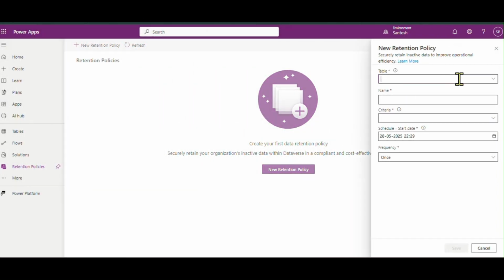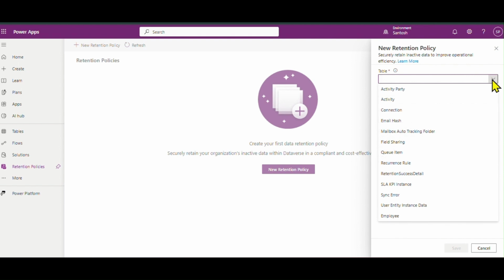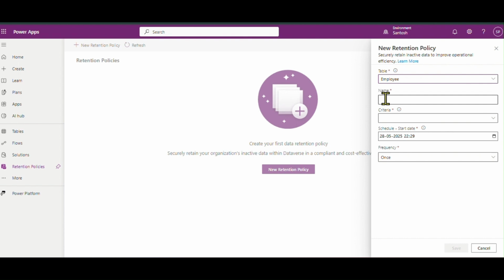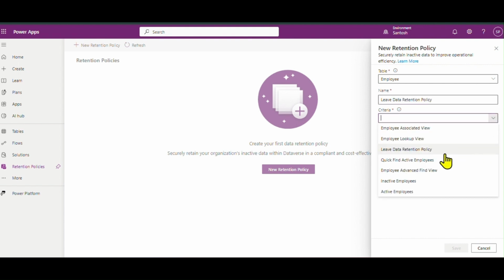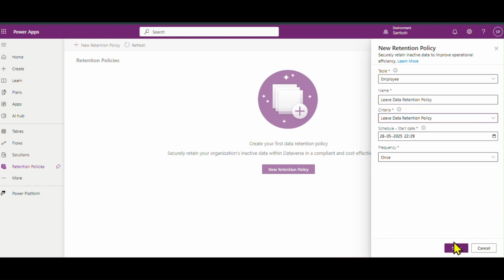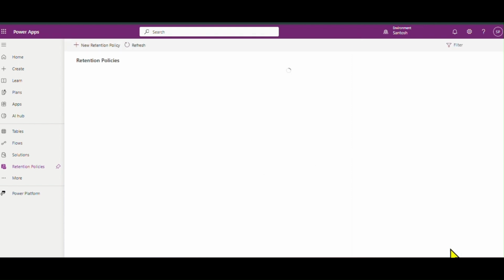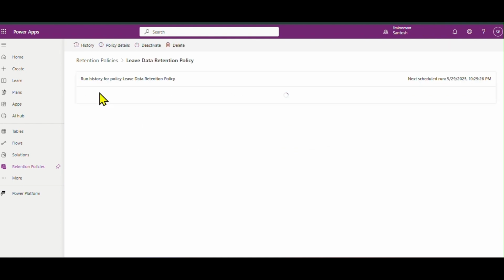Now let's create. Select a table. In my case, it's employee. And then I'm going to name it here. I will type leave date retention policy. I'll select the view that I have created. I will set up the frequency and then I will click on save. Once this is done, you can see the policy will run in the future time.